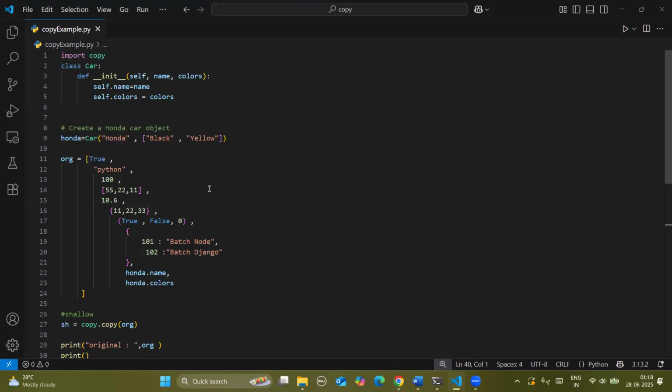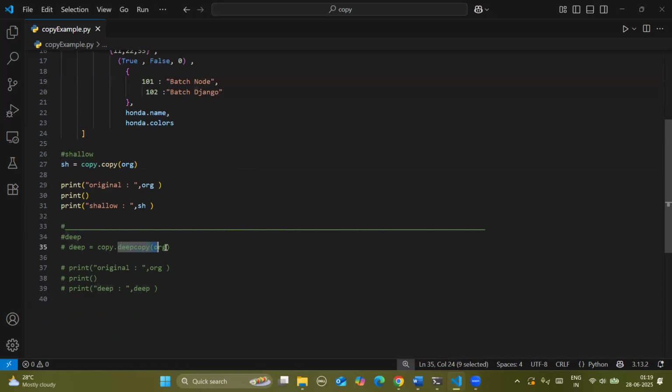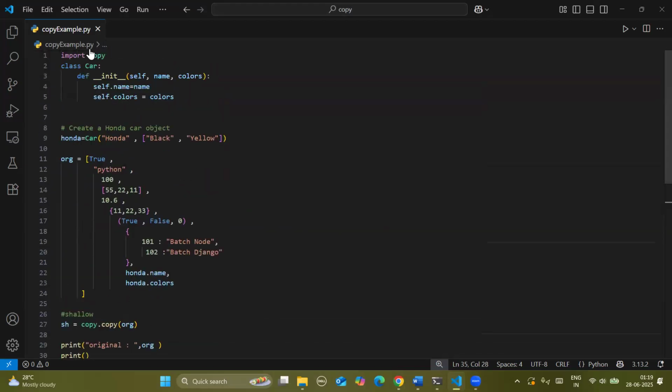Python provides a copy module to create actual copies, which offers functions for shallow copy and deep copy. For shallow copy, we use a function called the copy method, as you can see I've already written as a comment, shallow. For shallow copy we use the copy function, and for deep copy we use the deep copy function. These are the two functions that Python provides, stored inside the copy module. You can see I've already imported the copy module.